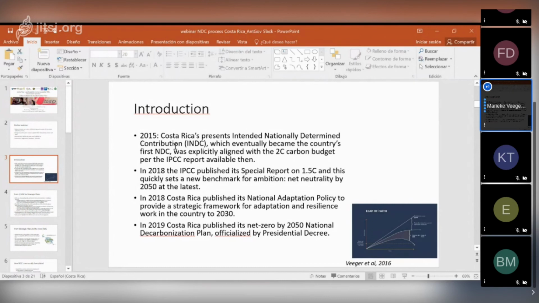To give you a short introduction, in 2015, Costa Rica presented its intended nationally determined contribution, which the next year was ratified as its first NDC. Then in 2018, the IPCC published a special report on the 1.5 degrees goal, which set a new benchmark for our ambition for Costa Rica, which was basically to set net neutrality by 2015.